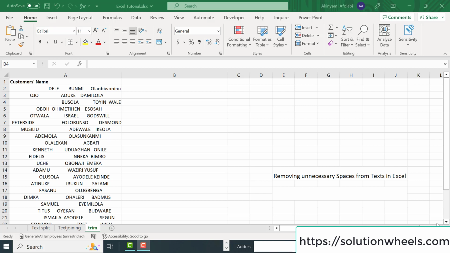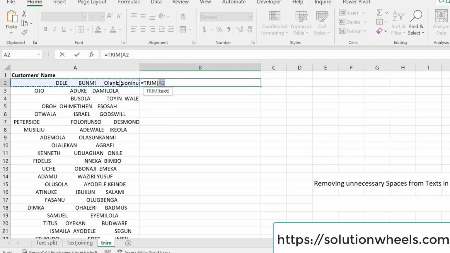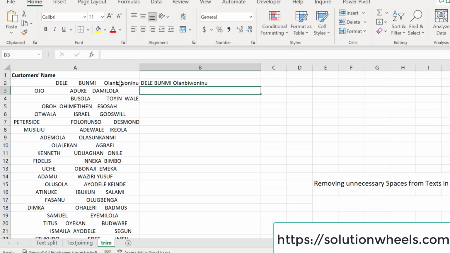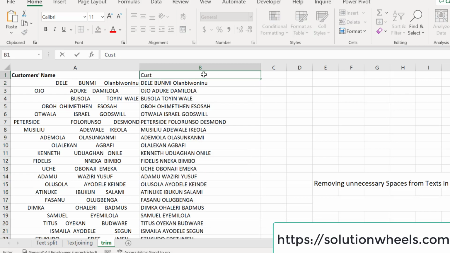Trim. So let's get to work. Just use, as usual, equals TRIM. Click on tab, and then click on the cell where those texts are, and then press enter. You see, and then we can just double click on this small thing, boom, and then we can rename this as what? Customers name. Yeah, so easy and straightforward.